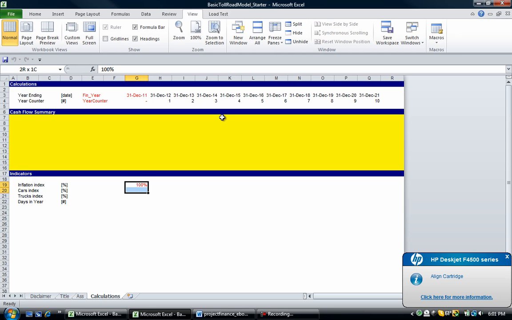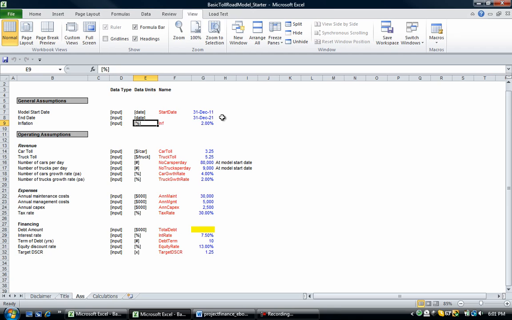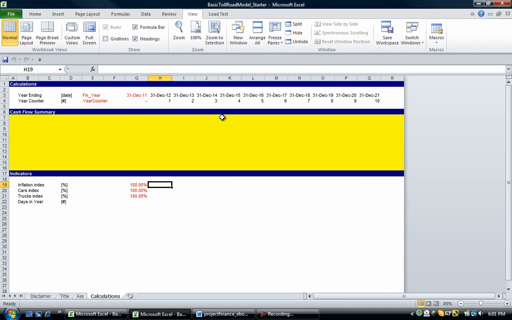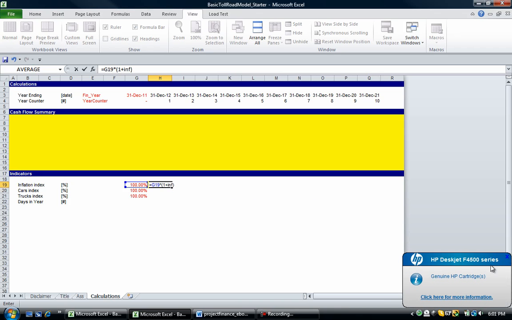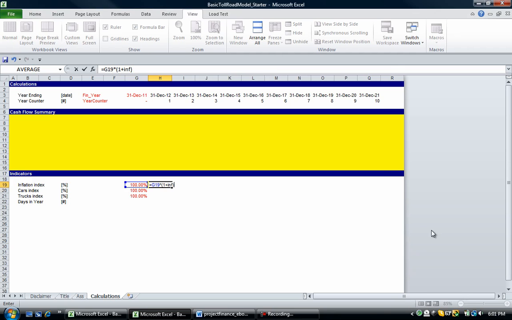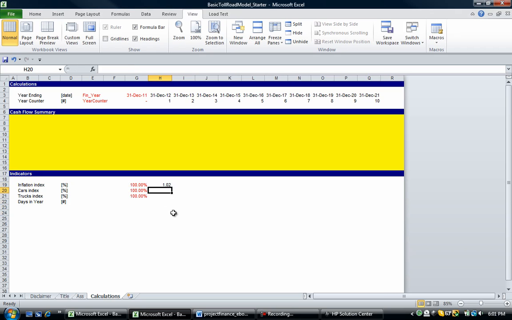So these are red figures, or they could be blue as well. Now, we've talked about our inflation before. If you skip back to this page, remember our inflation right here. We're going to put in an inflation index. This is a pretty simple formula because it's just a yearly model. All we're going to do is go equals that times 1 plus inflation. I'll just get that out of the way. And let's copy that one all the way across.